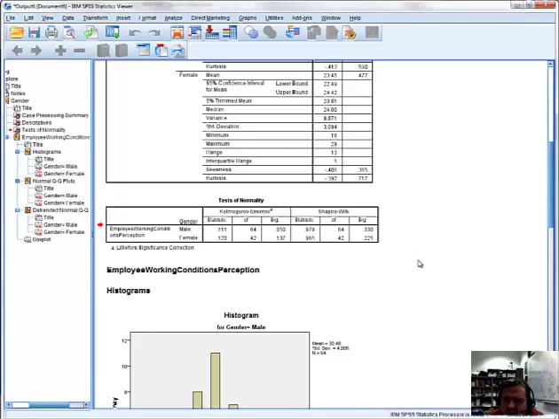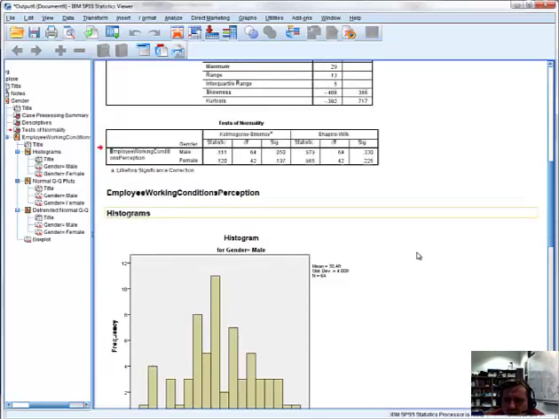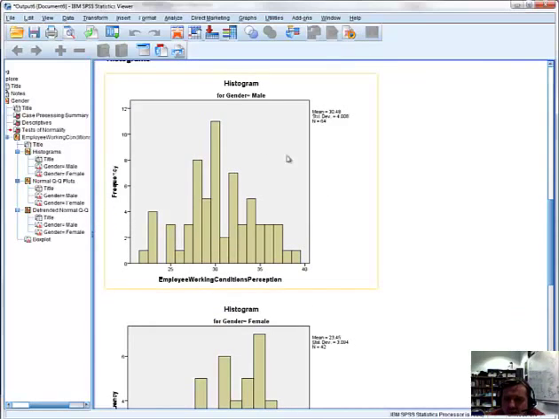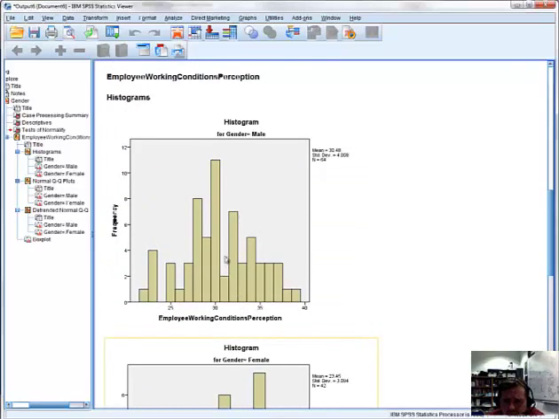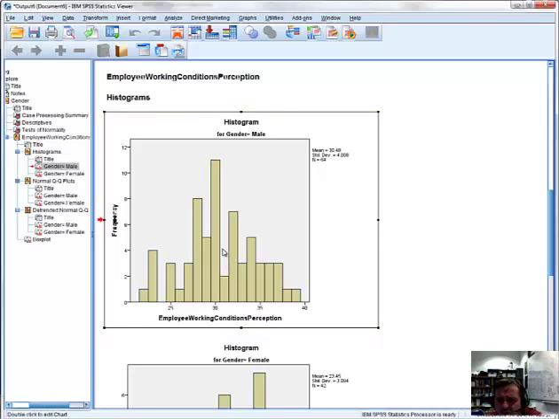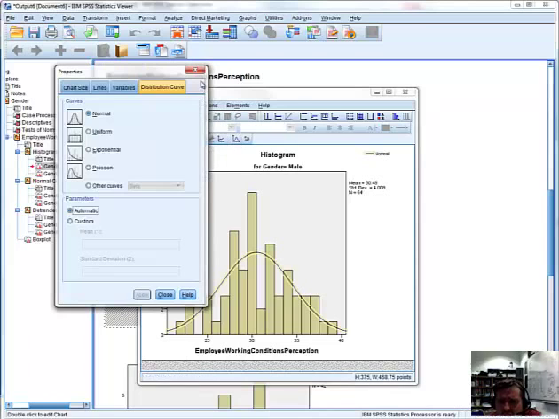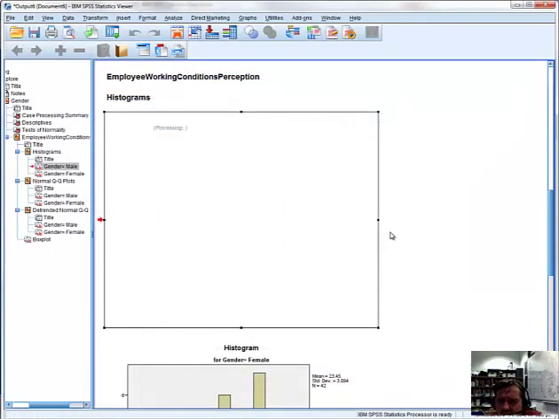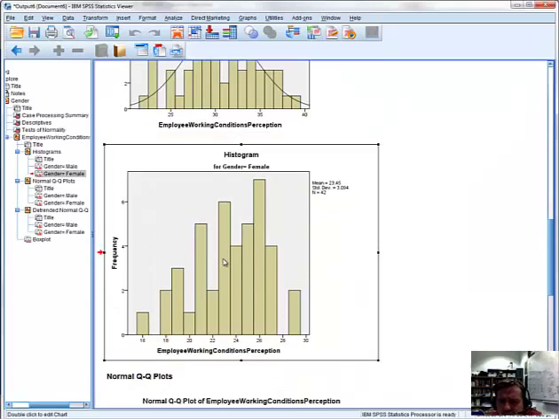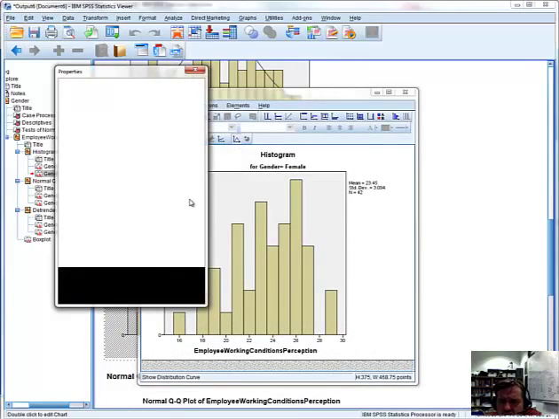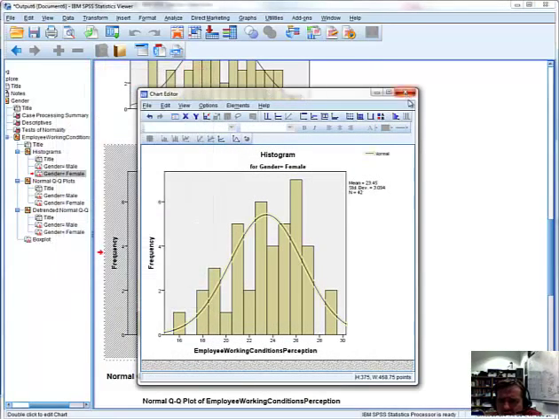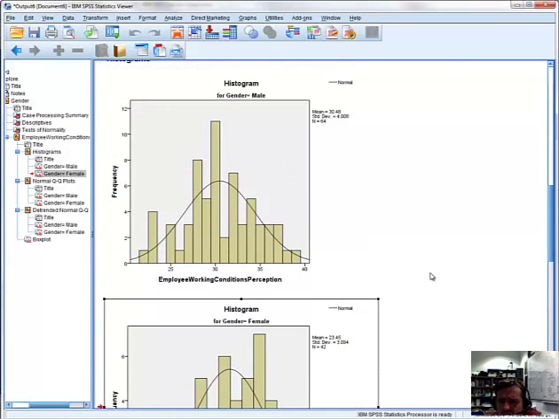Like in our last test, when we looked at the normality of the overall collection of responses for the employee working conditions perception scale, we could look at the individual histograms, one for the males outputted here and one for the females. Like last time, we could overlay the normally distributed curve on this data set. Let's close that off, and we could do the same for the females. We could overlay a normally distributed curve, and we have this. So we have the two normally distributed curves.